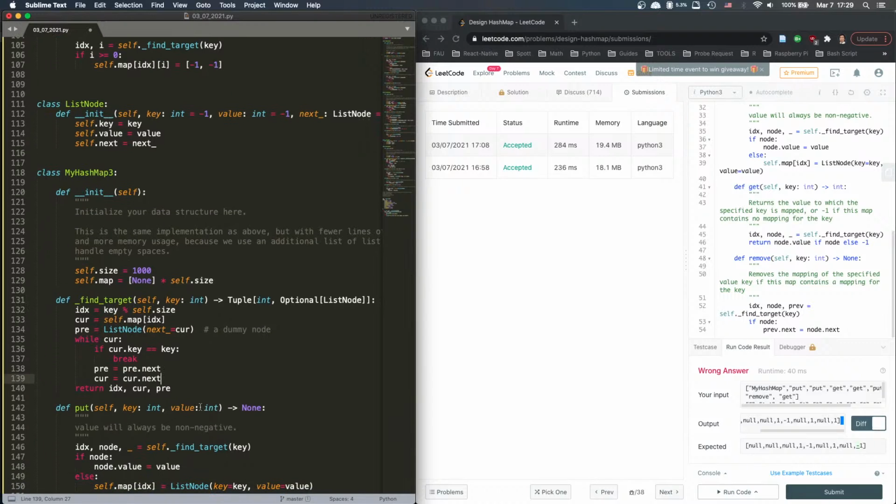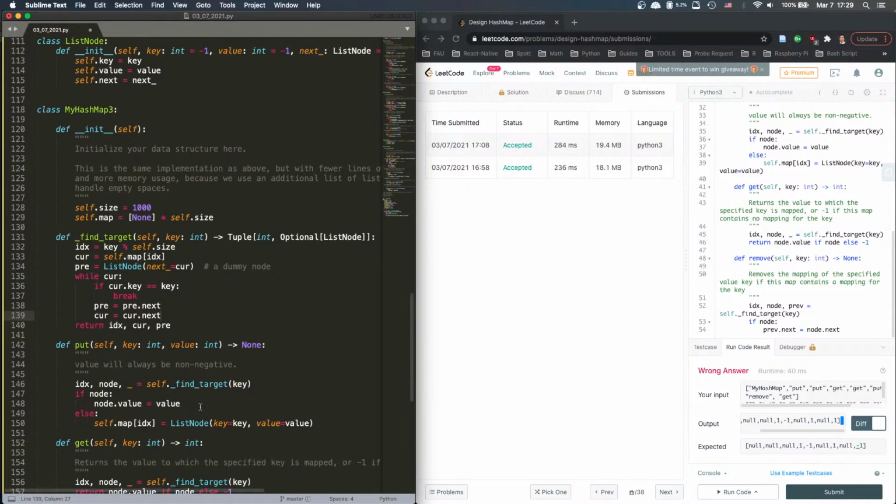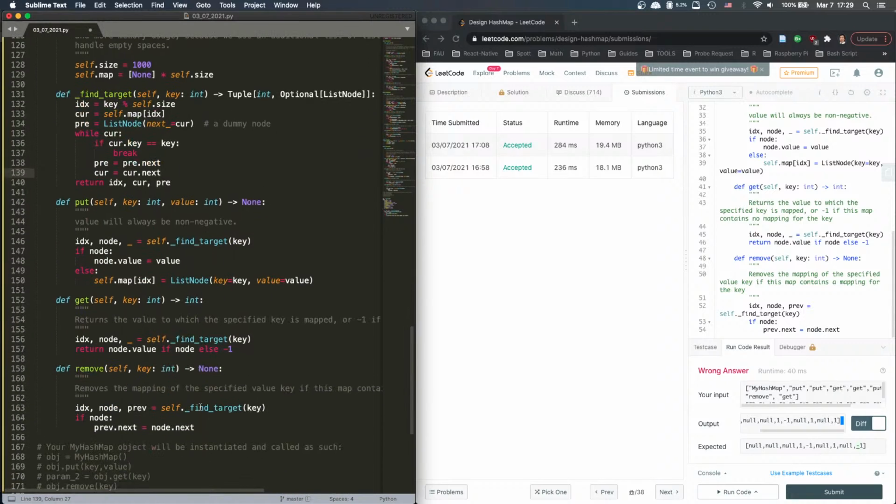And then when we return, we're going to call it current and pre as well. So if current, which means it exists, and then we're going to say pre.next equals current.next, right?